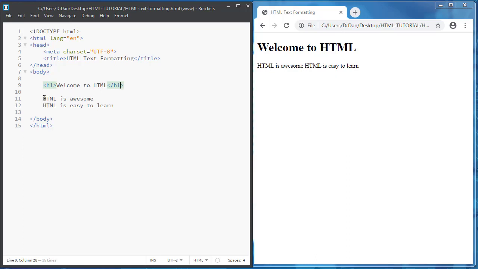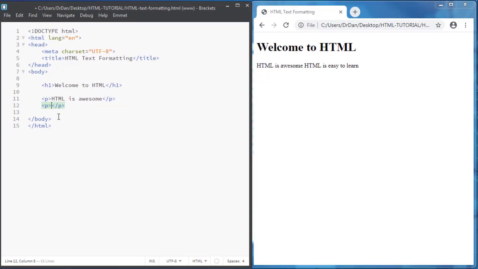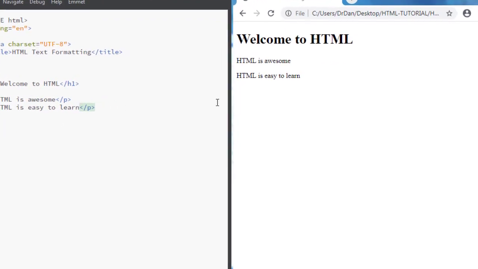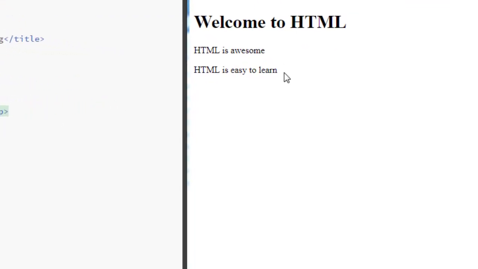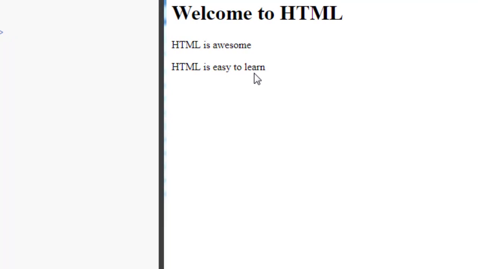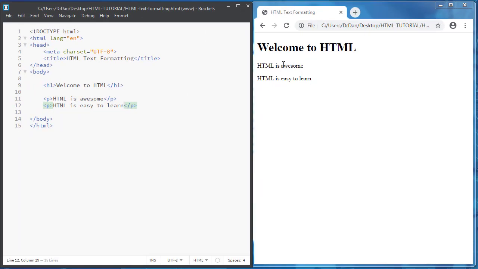Then if you observe, you have some paragraphs. To add text to the content, you must use paragraphs, and it's defined with p tags, and you can use as many paragraphs as you want. And if you observe, you have also a new line after each paragraph.